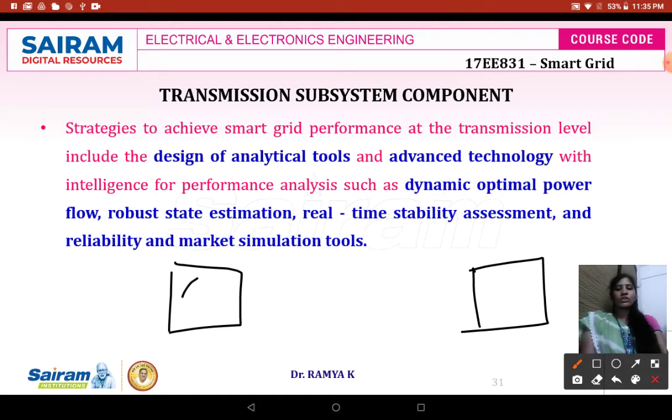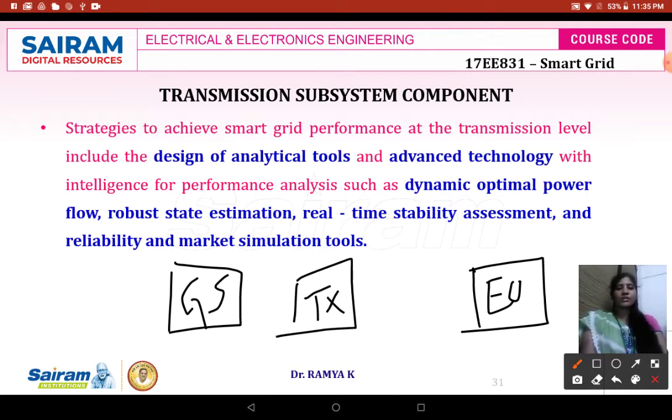So this is your generating station. It is going to be the end user. In between, there will be a transmitting substation and another one, the distributing substation. Okay, so this transmitting substation will interconnect all major substations and the load centers.